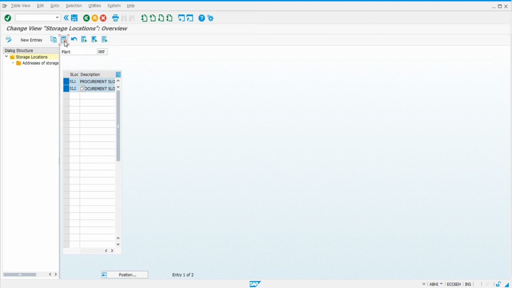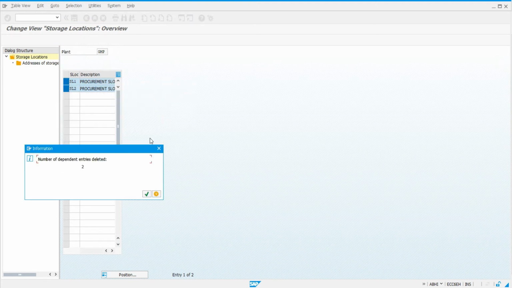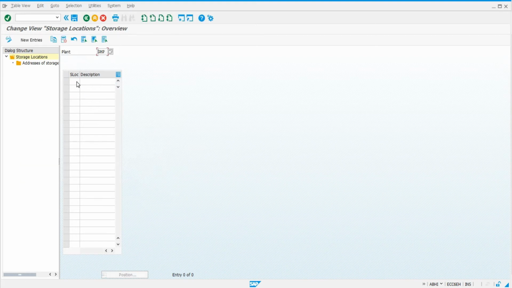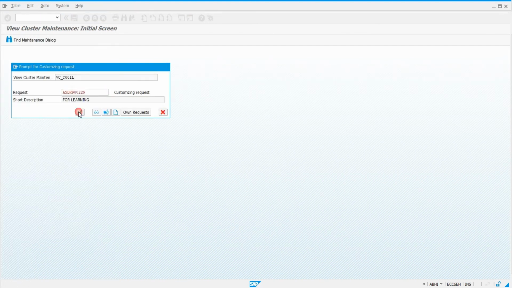So now we will delete these storage locations and define the storage locations which we have discussed in our structure. For that I am going to click on New Entries. GL1, that is procurement goods. So I have created storage location GL1 to stock the procurement related goods, meaning whatever goods we have procured. And now I will create GL2 for finished goods, meaning the output of our company will be stored over here. And now save.